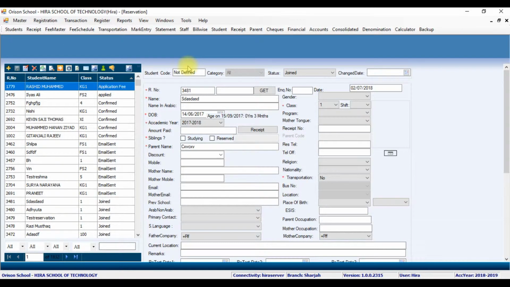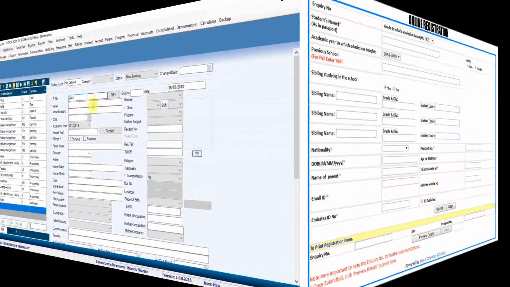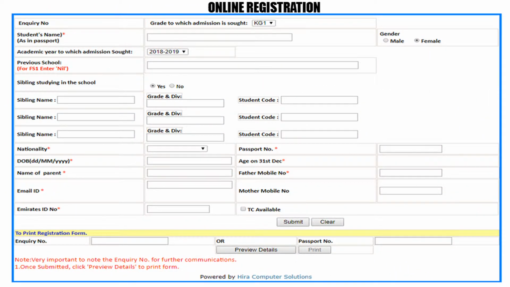You can create a new reservation entry from here using this plus icon, or we have an admission module in the web, where the parents can make the reservation through the internet. Here is a sample window of that admission page. This admission module can be customized based on your requirements.